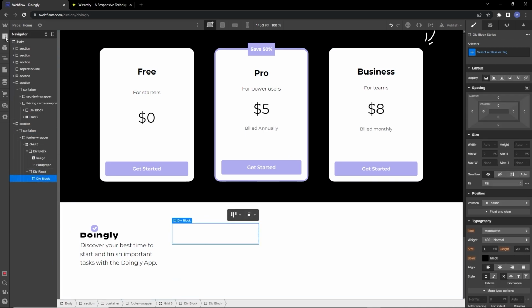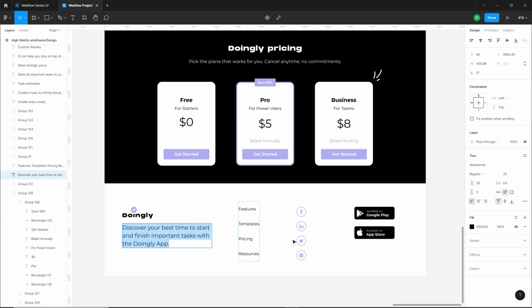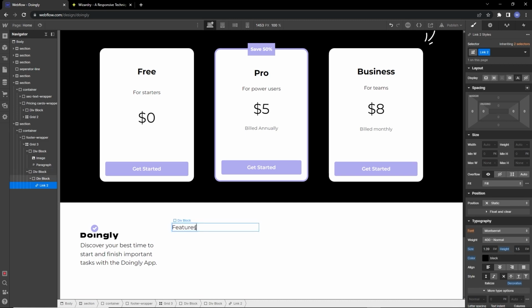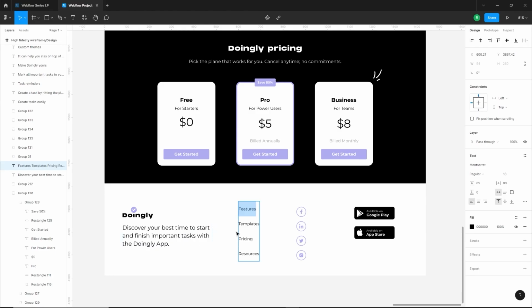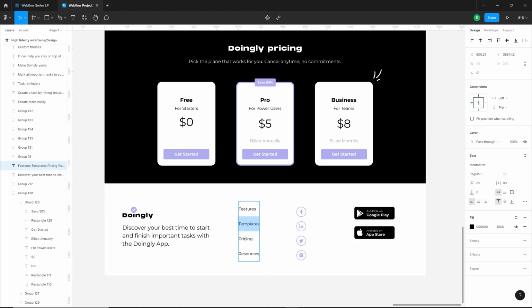Inside the div, we will add a text link. Remove that underline. It should be black. The size should be 1.39 em. And the line height should be 1.5 em. Copy the text and paste it here. So copy this text block and paste 3 more times. Copy the text and paste it here and adjust the spacing.